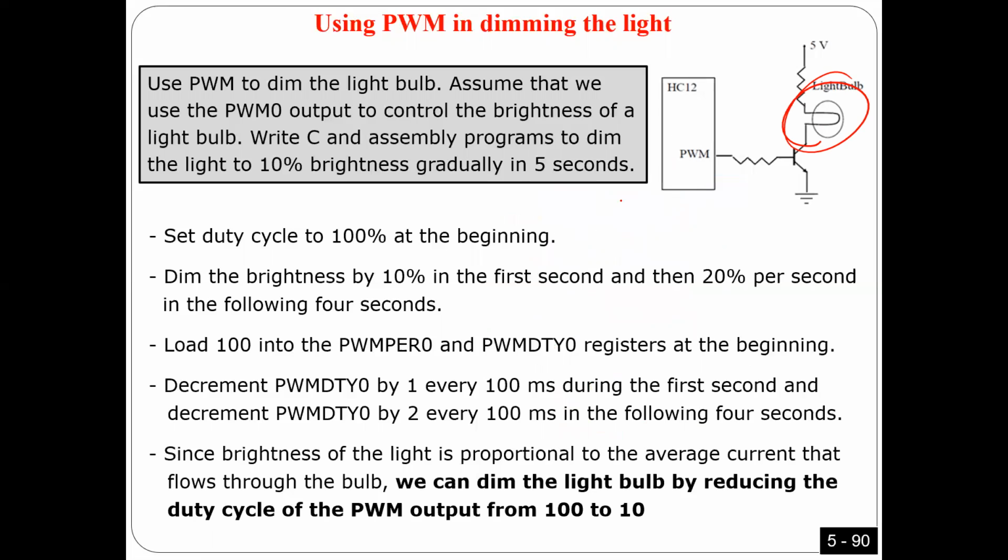Okay, and again, to reduce it is very easy. Just one register, you can reduce it. But the way I want to reduce it, I want to reduce it gradually, so that it looks nice. What do you mean by gradually? That means in the first second, I want to reduce the pulse width, the duty cycle, by 1 every 100 milliseconds, and in the next 4 seconds, I'm going to increase the speed of the reduction. Okay, so I'm going to dim faster. So here I'm going to decrement it by 2 every 100 milliseconds.